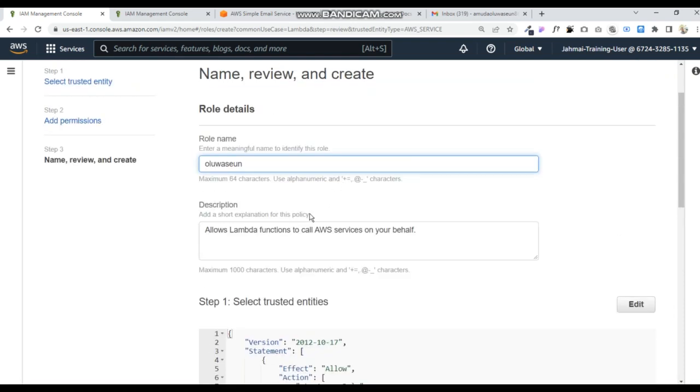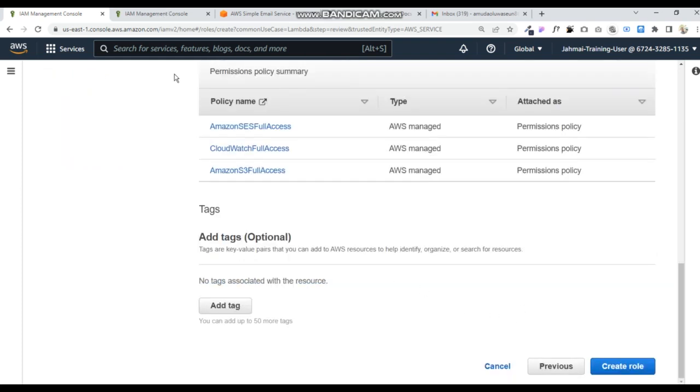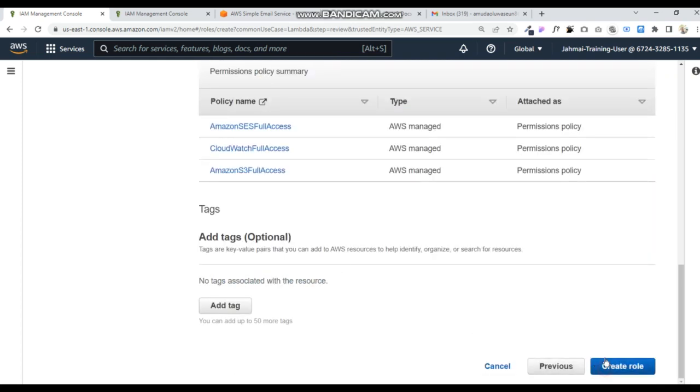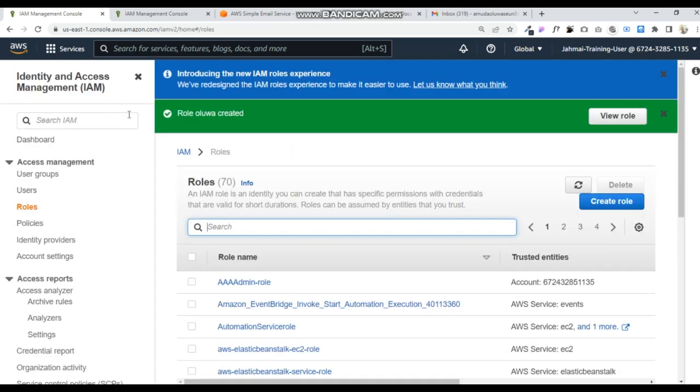You can decide to write the description here or not. It's left to you. So these three. Now let's create our role. Okay, it says Oluwaseun already exists. So let's go with Oluwa. Let's create our role. Okay, so it's creating the role for us. Role created.